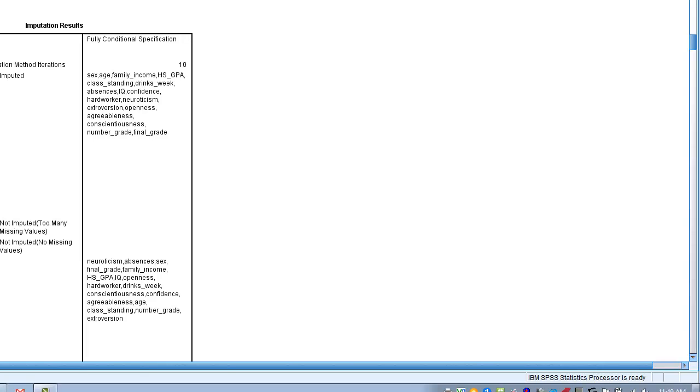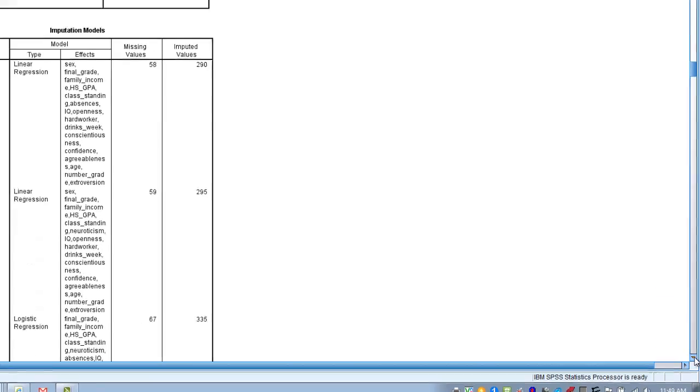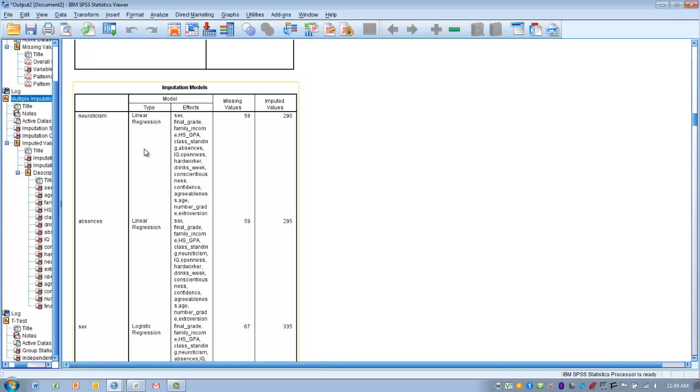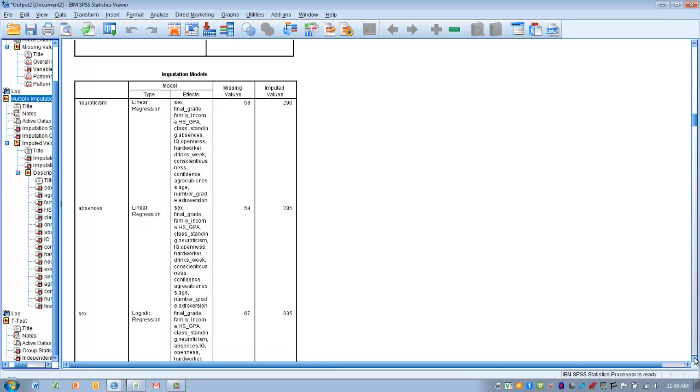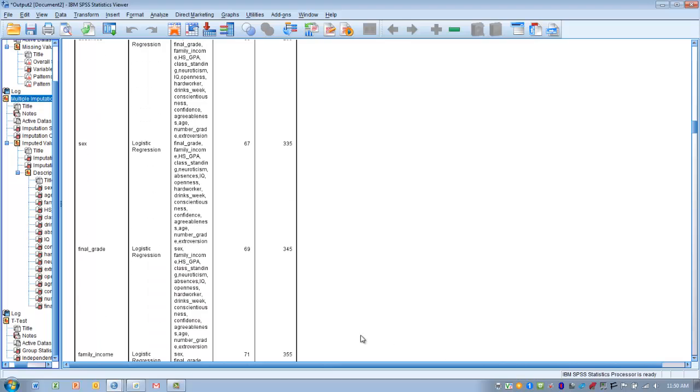And then if we go down to the imputation models, again, we see the same thing. As we look at neuroticism, it had 58 missing values and came up with 290 imputed values. And then again, we can see what each of the models looked like for each of the variables. So again, it did a linear regression looking at each of these different variables as possible predictors on what the missing value of sex should be. In other words, what the imputed value for sex should be.